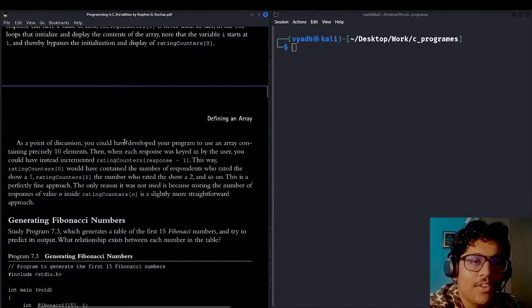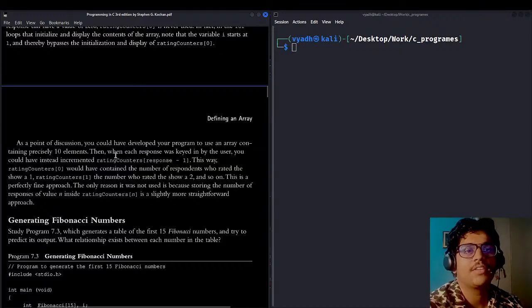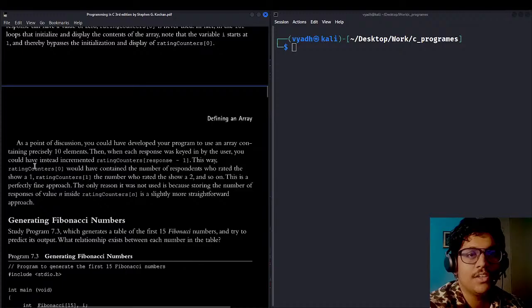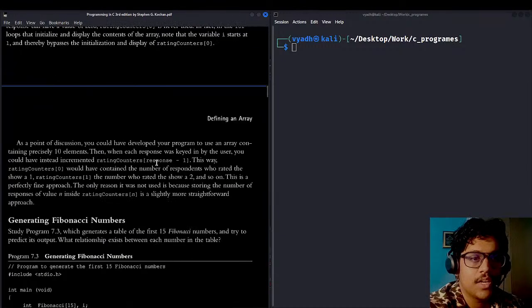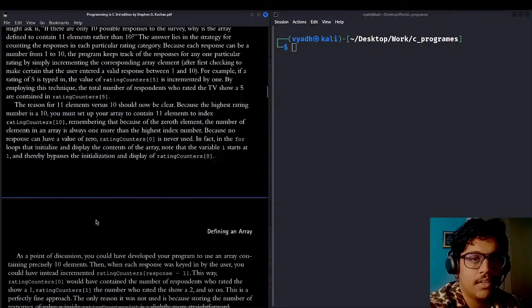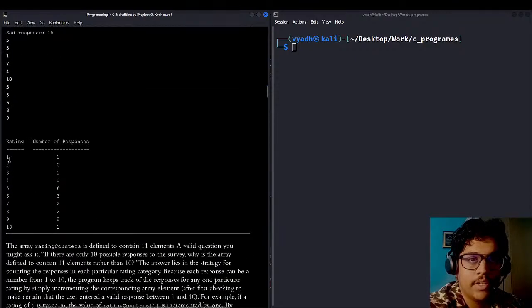So, as a point of discussion, you could have developed your program to use an array containing precisely 10 elements. Then when each response was keyed in by the user, you could have instead incremented rating counter response minus 1. Since we have taken 11, the number of responses is 11, and 11 minus 1 is 10. So that is why the rating is going from 1 to 10. Okay, pretty good.